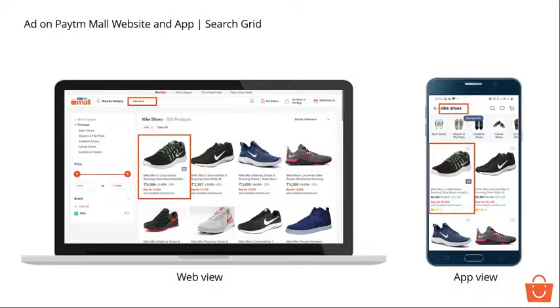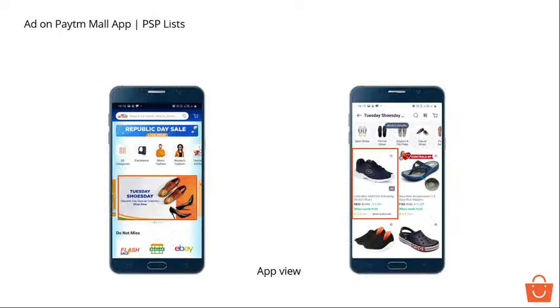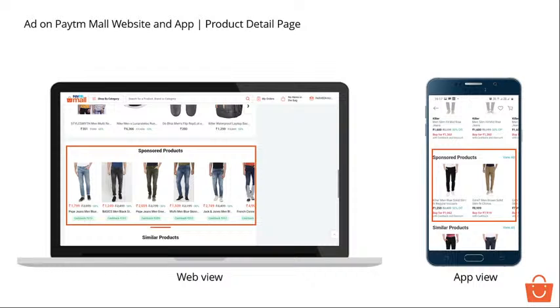Here are a few examples of ad pages. Like if a customer searches for shoes, then the related ad will be displayed on the search result page. Similarly, when a customer clicks on a promotional banner on the Paytm website and the Paytm app, the ad will be displayed. Likewise, if a customer visits the product description page of a product similar to jeans, then the related product ads will be visible under the sponsored product section.